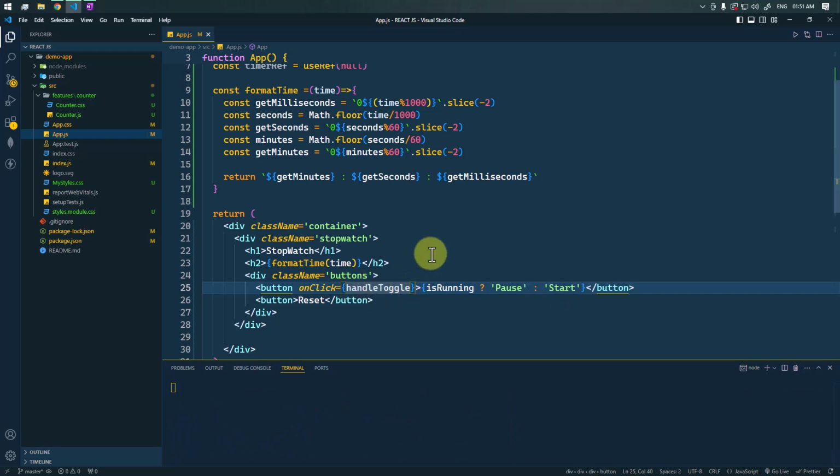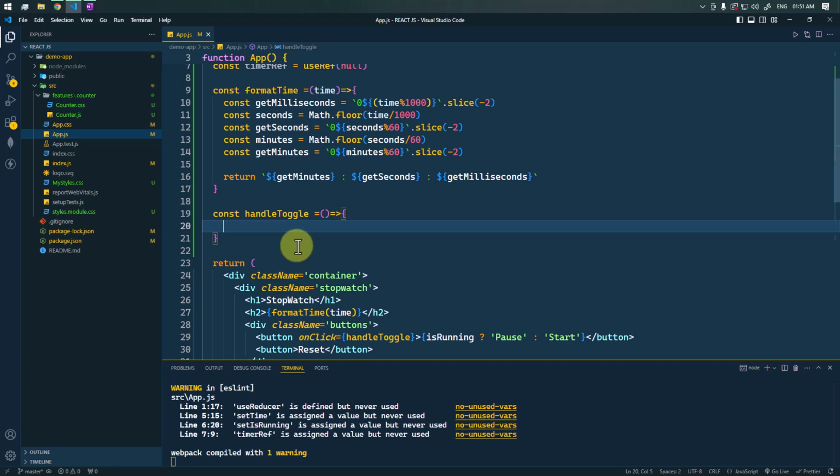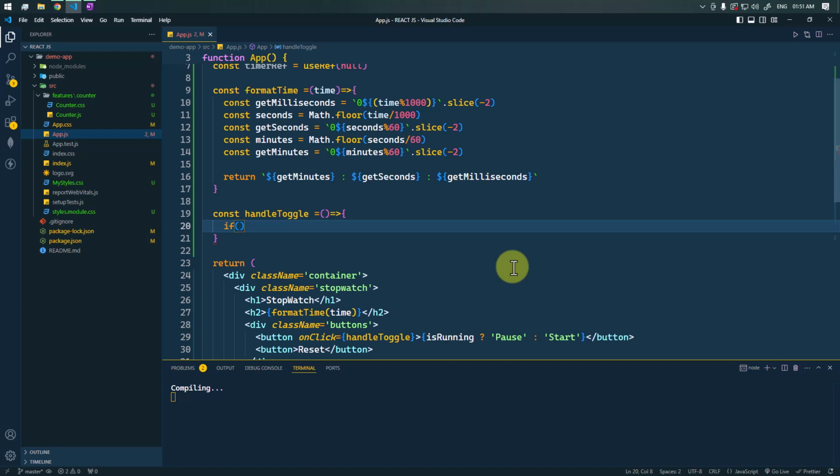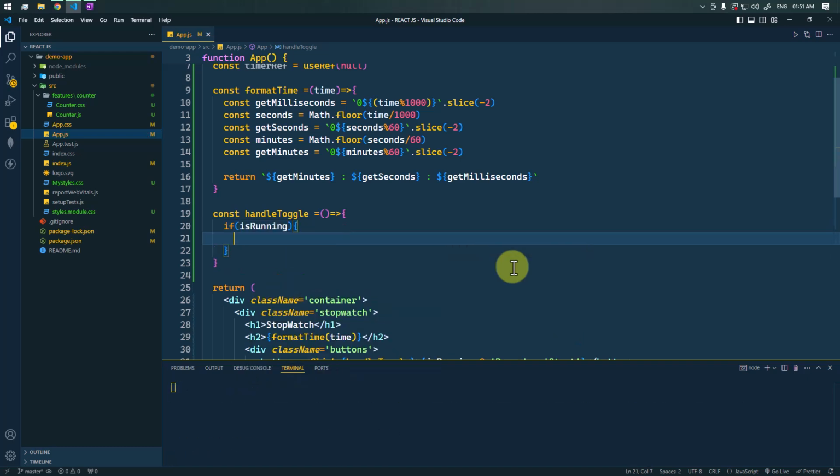So we have to define that function. So here, const handleToggle. This function will start and pause our timer. So this is very important. Here, if the timer is running, in that case we're gonna toggle this.